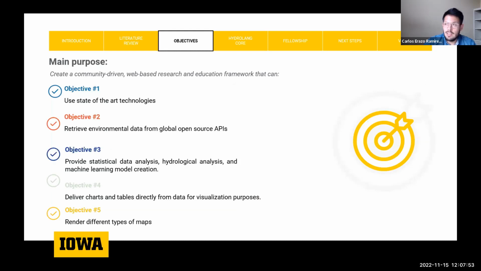Thus, the main purpose for our project was to create a community-driven web-based research and educational framework that, first of all, uses state-of-the-art technologies. It's able to retrieve environmental data from open source APIs from around the world, is able to provide statistical analysis data, data cleaning, sorting, hydrological analysis, machine learning model creations, but it's not constrained by this. It's flexible enough to grow. It's able to deliver charts and tables directly for data visualization purposes, and renders different types of maps and layers.